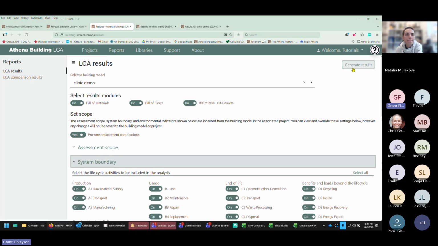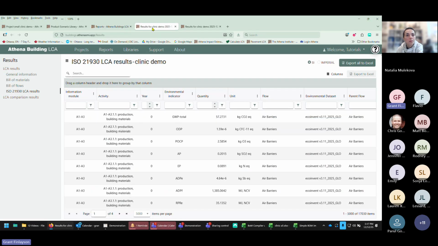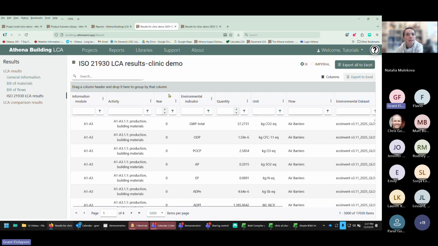You've done all that, you hit generate results. This takes the longest of all, every time we tell you to wait, this will take the longest. Depending on the size of the building, it's at least a minute, could be up to 2 minutes. So I'm not going to press the button now because I don't want to take the time. I've already done that. I've got these results here. But again, be patient with that.